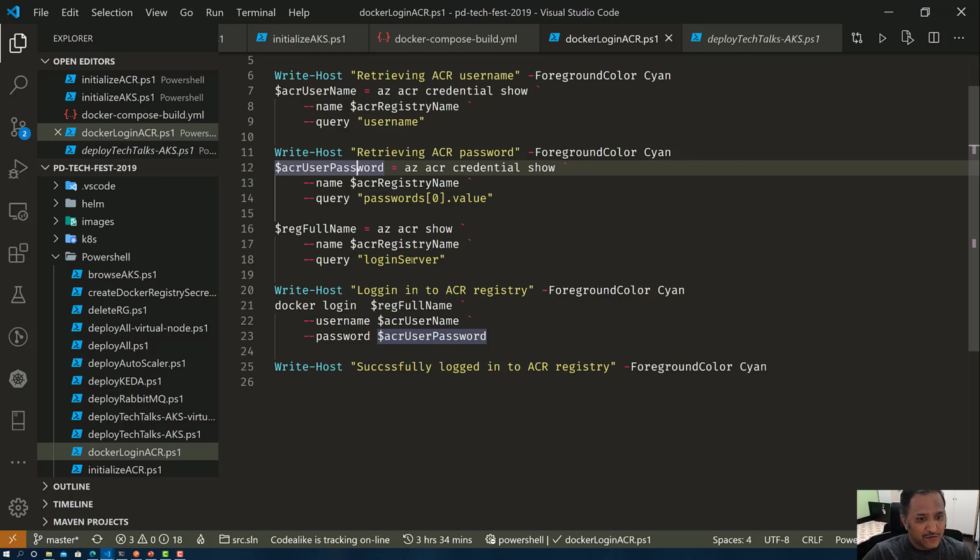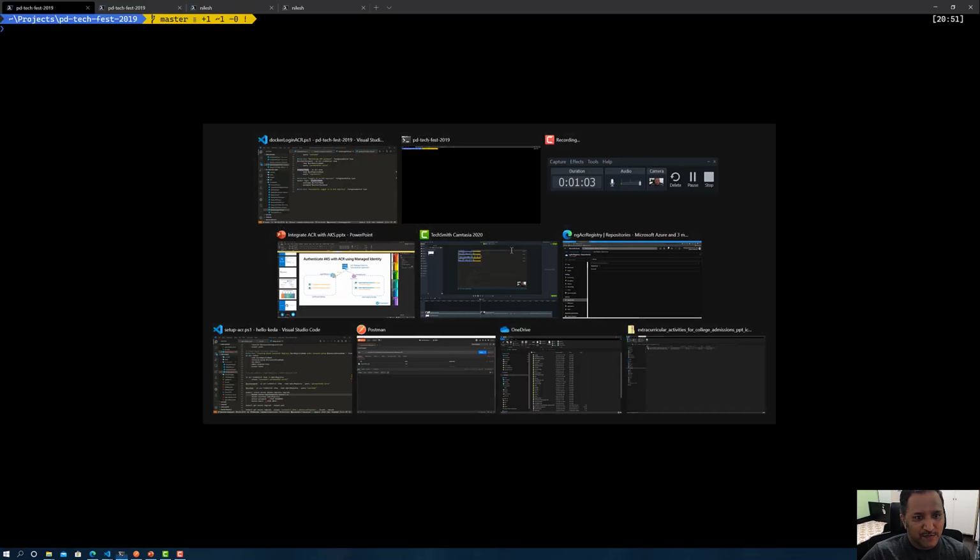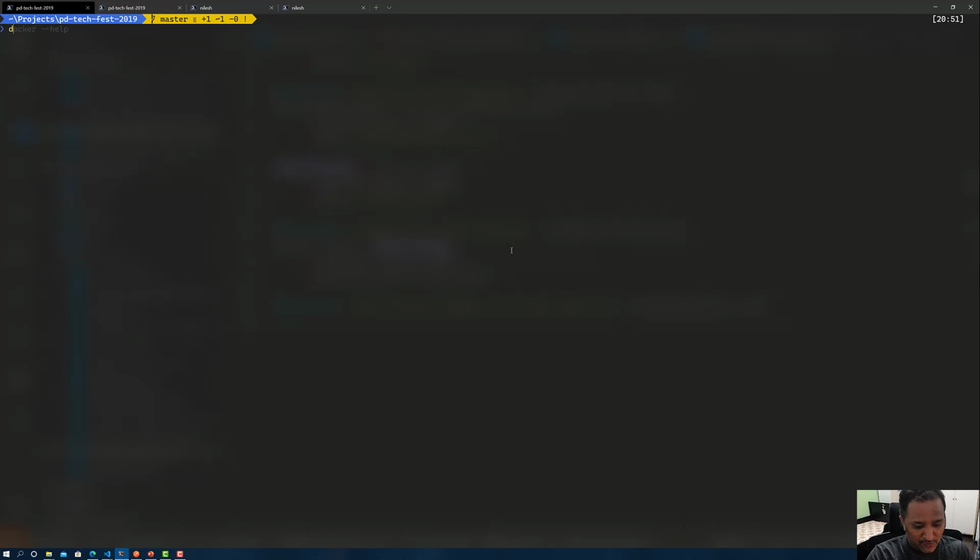And then I also get the fully qualified name of the registry. Once I have all these three details, I use the Docker login command to log in to this container registry with the user and the password specific to the container registry. So let's execute this particular command using Docker login. Sorry, this is under the PowerShell. So let's go here, Docker login.